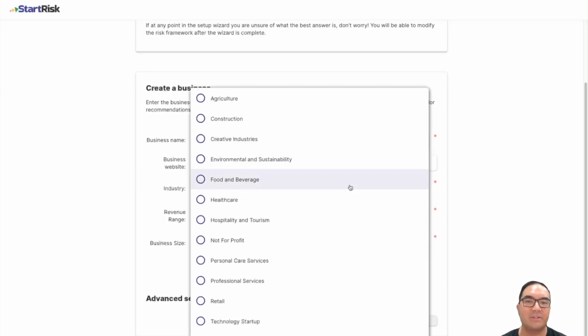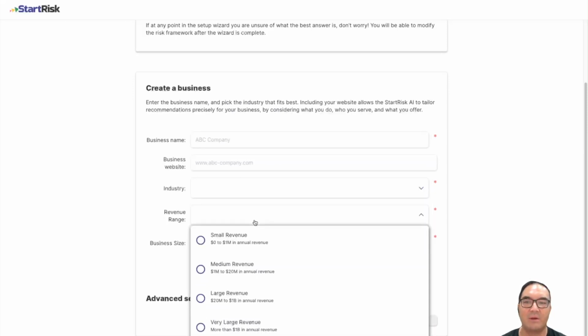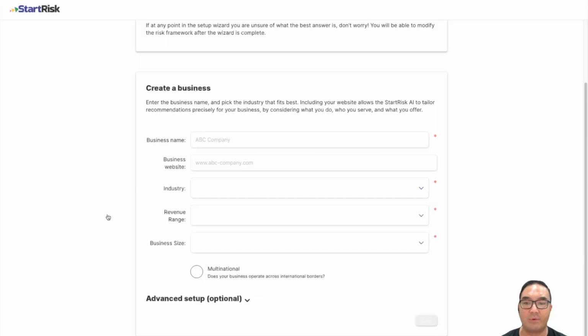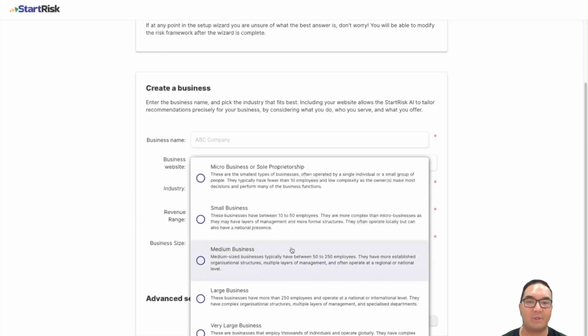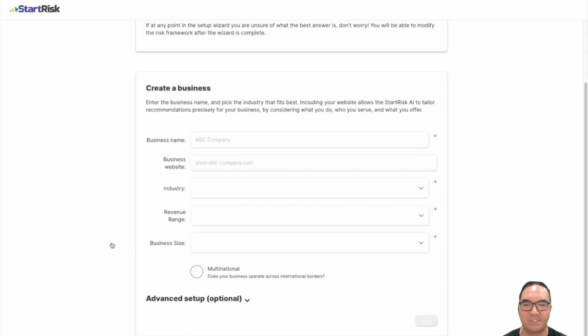In terms of industry, we have a drop-down list that you can select from. If your industry isn't specifically listed there, you can select other. We'd like you to enter your revenue range as well. So we have some predefined revenue range limits. Just pick the one that's most appropriate for your organization. Similarly with business size, there's definitions in there. They typically talk about the number of employees and complexity of your business. So have a read of those definitions and pick the one that's most appropriate for your business.